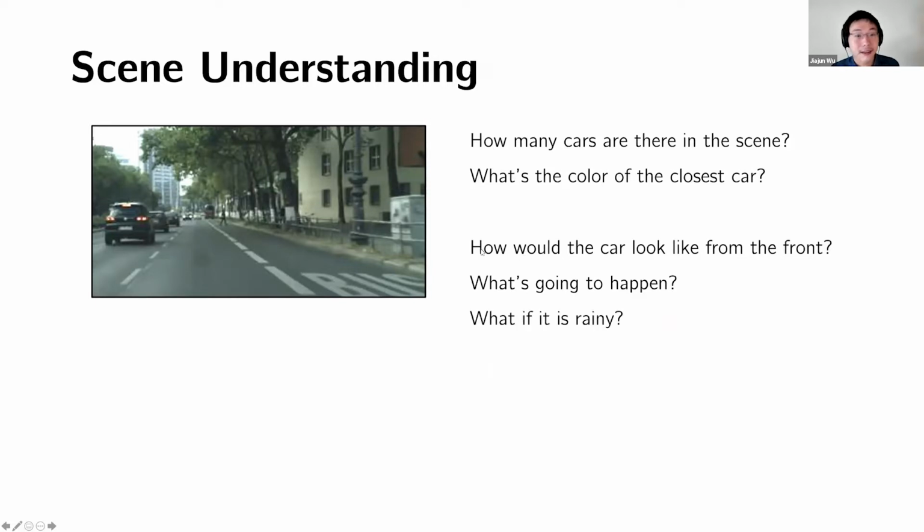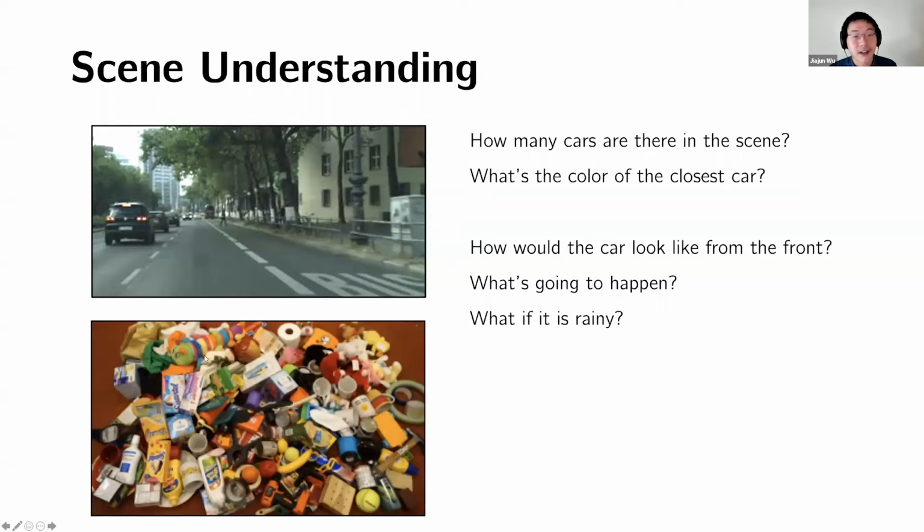Okay? And what if it's raining? So it's not only about objects, but also about the scene parameters in general. How would the scene look if it's raining? And this not only applies to objects that you've seen before and are familiar with, like cars, trees, and buildings, but also to novel objects. Here is a pile of toys, and some of them you may be familiar with, but some of them you may have never seen before. But you can also easily answer similar questions about these novel scenes, and your ability to understand scenes also applies to novel objects.